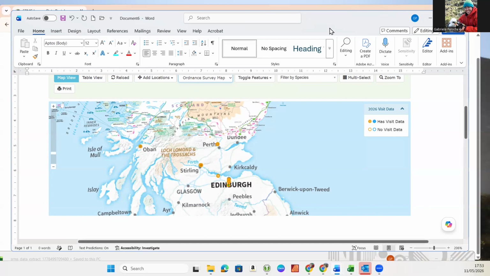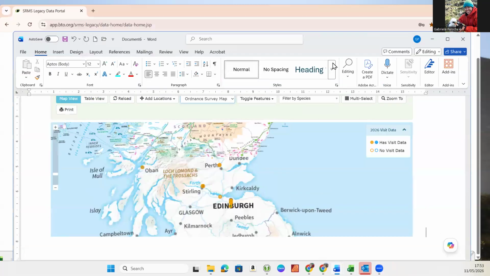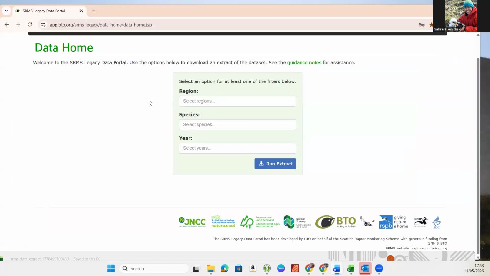I hope that this has given you a very broad idea of how to get your data out of here. If you get in any trouble or need any further help, please contact your SRMS coordinator.